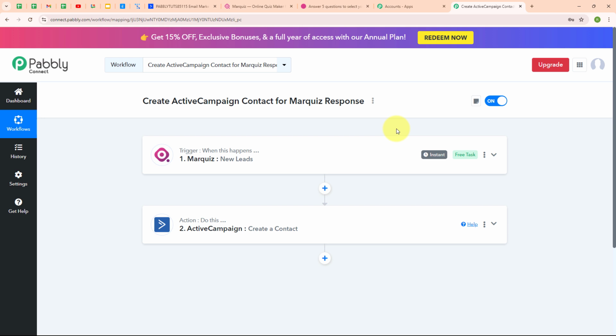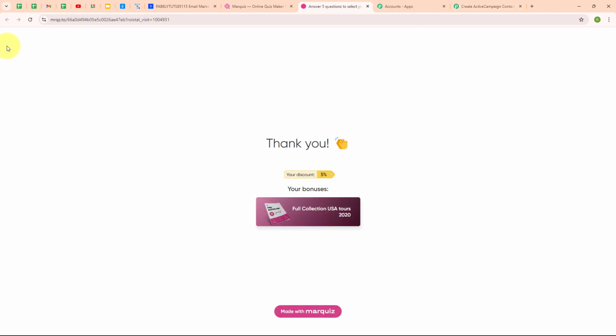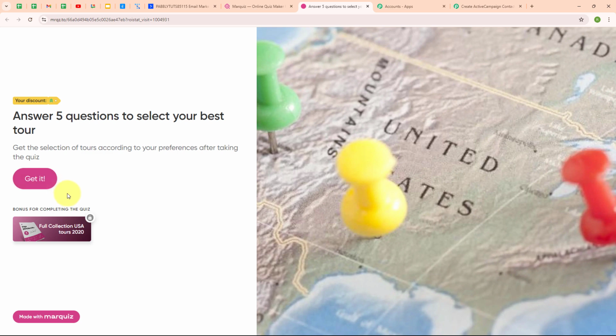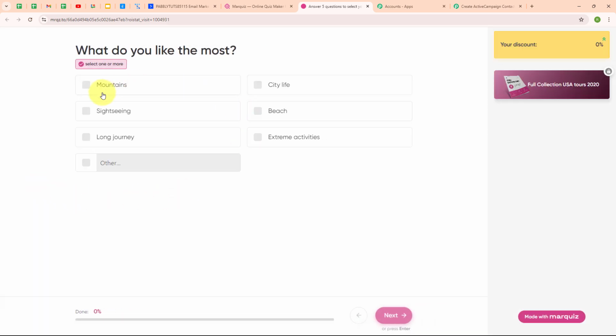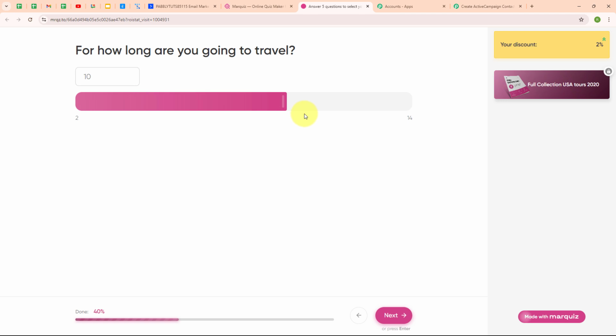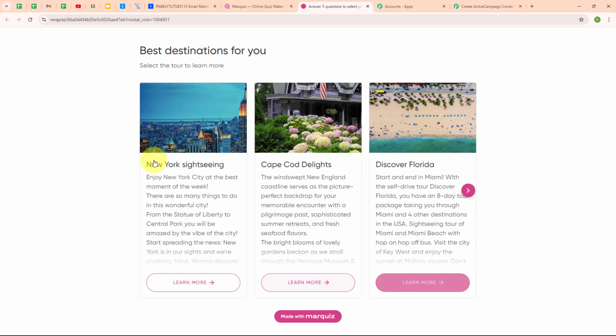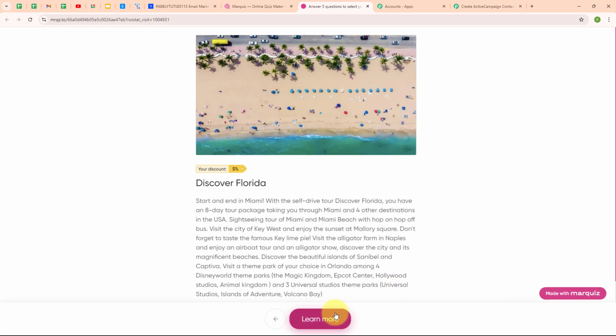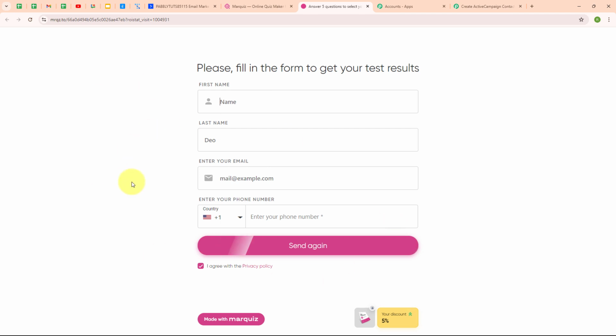Now let's test our automation with a real-time example to check whether it is working or not. So to test our automation, we need to submit another test response through our form. And for that, let me take you back to my form. So I'm going to refresh it. And now again I'm going to perform this quiz and enter some random dummy data so that we can do a test submission. So let's go for it. Here I'm going to select some random options. Here I'm going to select the days. Here I'm going to select the budget. And from here I'm going to select a random destination. And here I'm going to enter some dummy data and do a test submission.